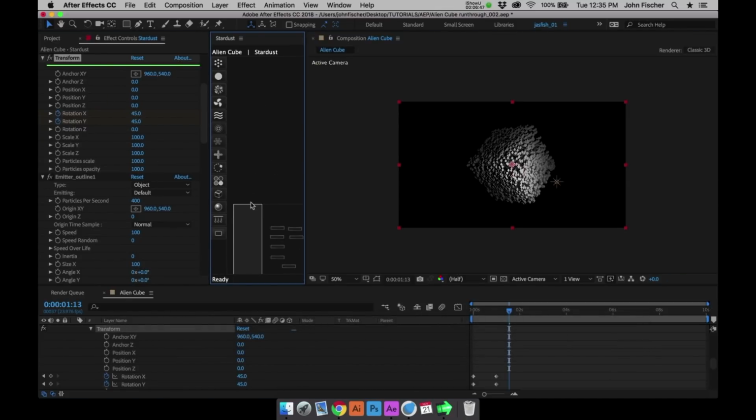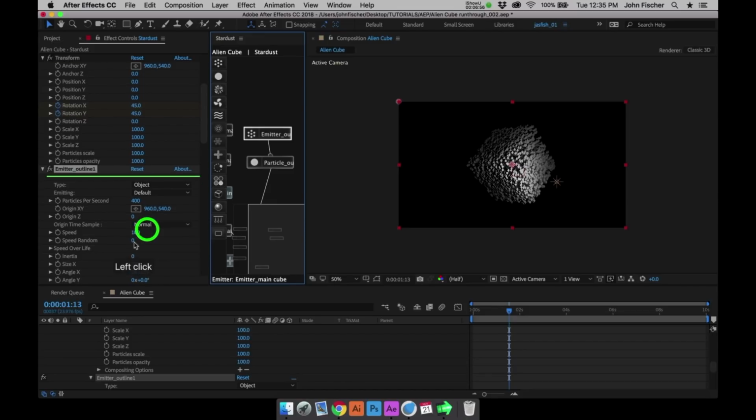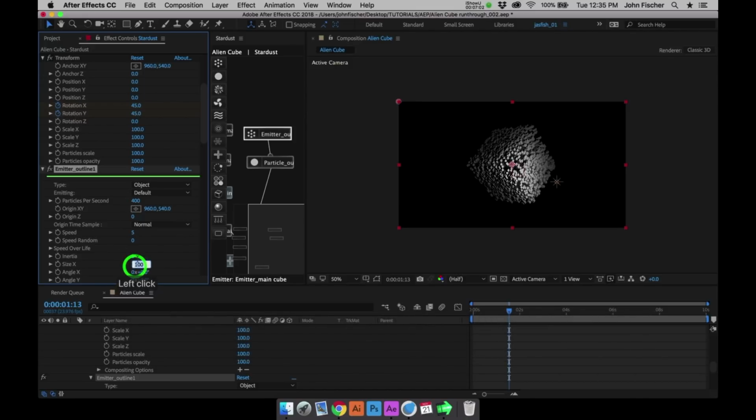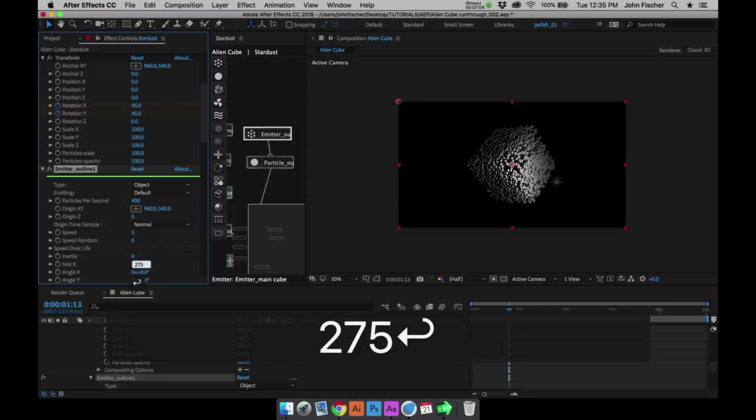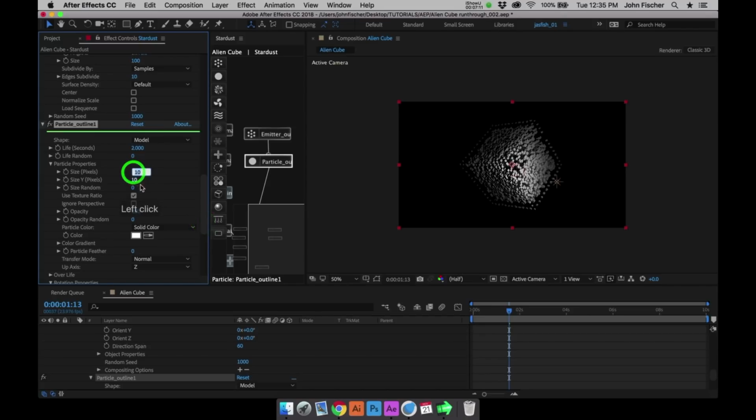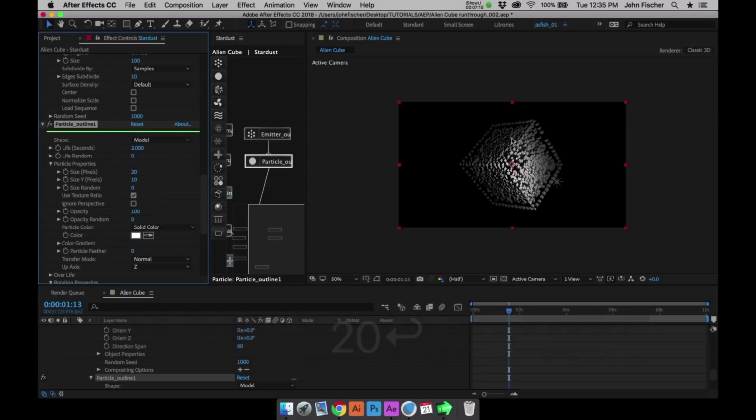We're going to need to beef up the size of the emitter quite a bit so we can see what we're doing right now, and the speed is way too fast, so let's knock the speed down to 5 so it's not emitting very fast. Put the size of X to 275, and now you can see the outline a little bit. Particles, we want those bigger, so let's bump those up to 20, and now we've got a nice outline around our cube.